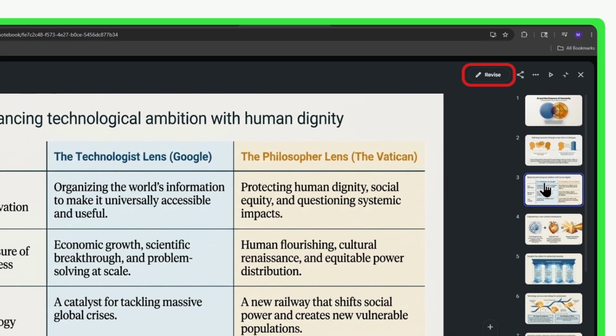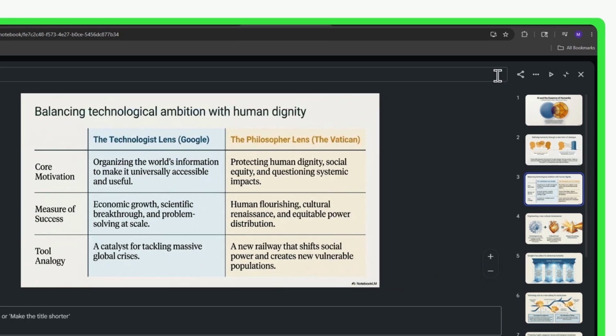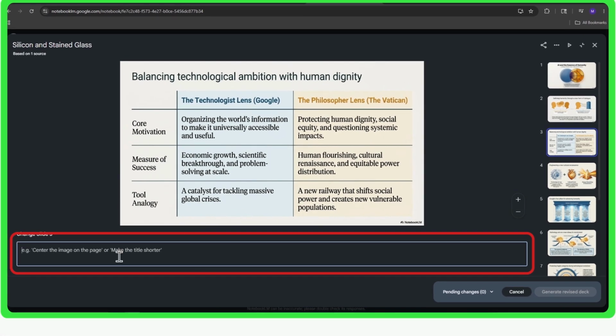If you want to make any changes, click the revise button. Type a prompt describing what you want to change, like the color combination, a specific slide, the illustration, or anything else. It will update that specific thing for you.